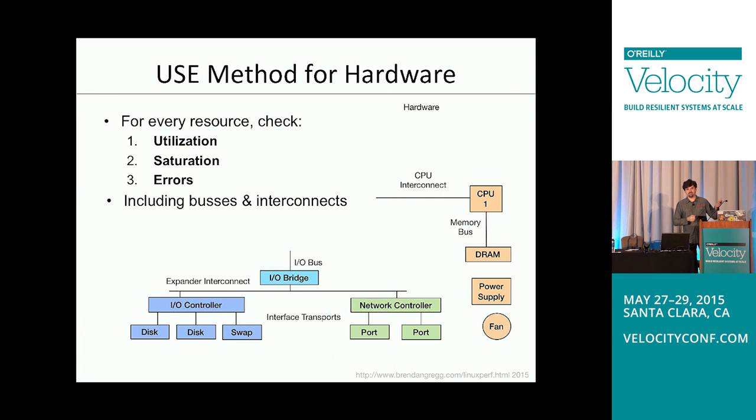And so work queues, and that adds latency. Any component in your data path can error. And so errors are actually great to look at because they're objective, they're easy to interpret. And so that's the USE method.